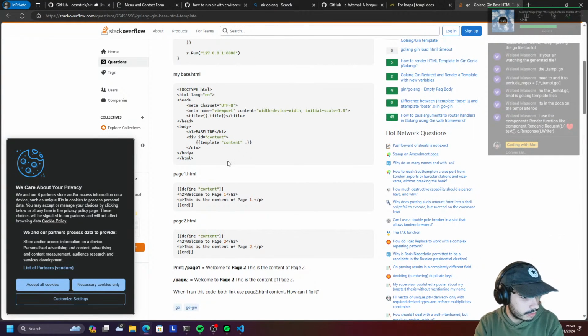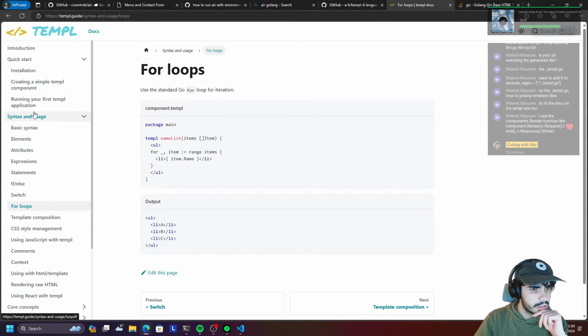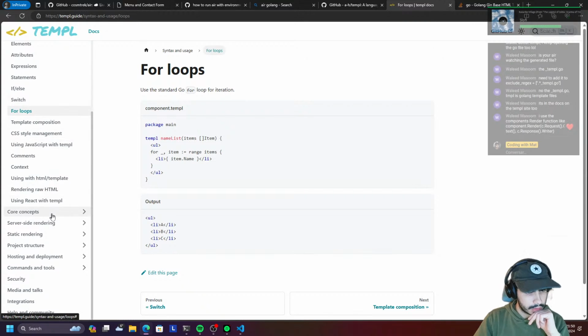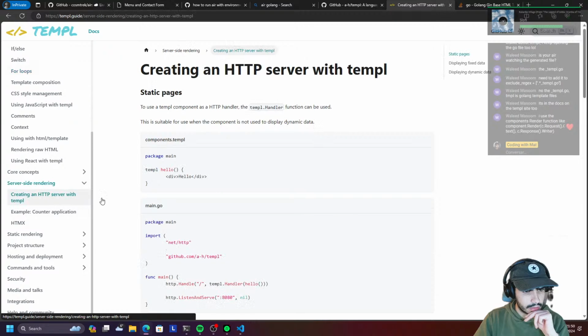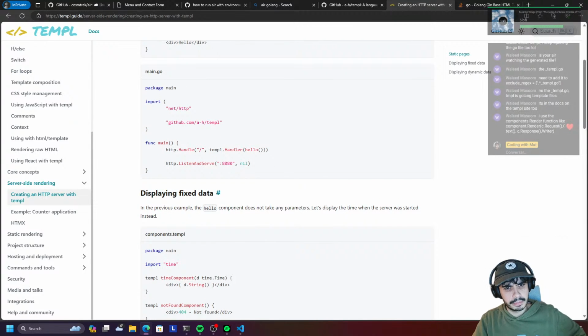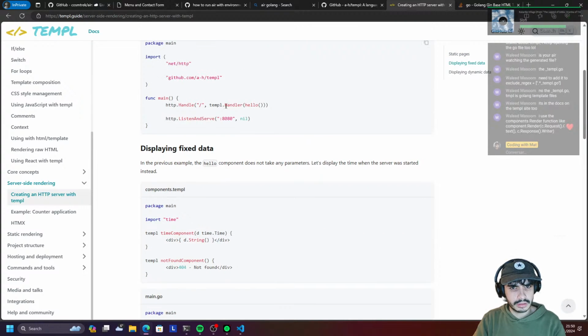I use components render a function like components.render, c.request, c.response writer. I see. So you use Templ's own renderer, right? Let's take a look at that. Server side rendering, creating an HTML set. Okay, let's see their example for it. So we've got a handler. That's Templ.handler. No, we don't want that. Or do we?